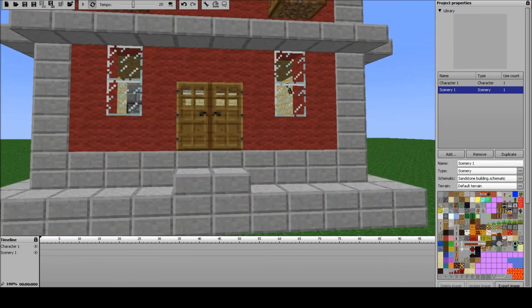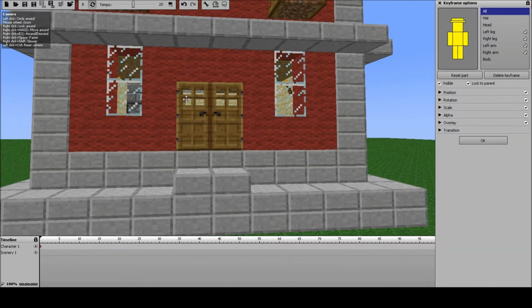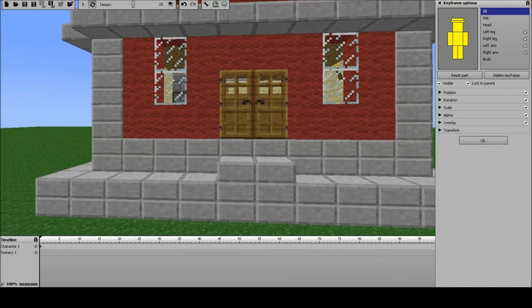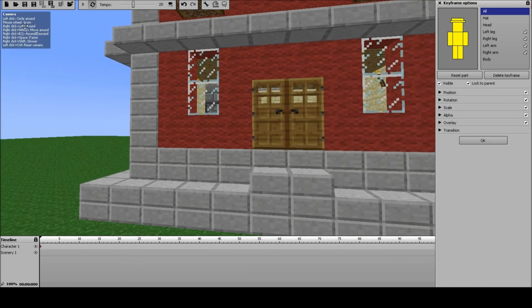Let me go to my person. This is the timeline down here. So you can click, and it sets a keyframe. And the keyframe is basically the starting picture in your animation, because all video is made up of a bunch of frames or pictures. So the first keyframe, you click on it, and it's on the character.